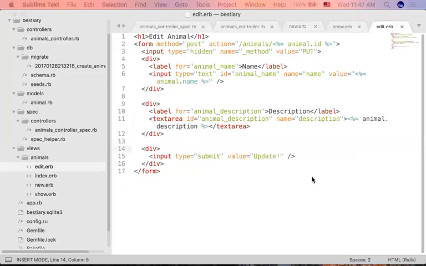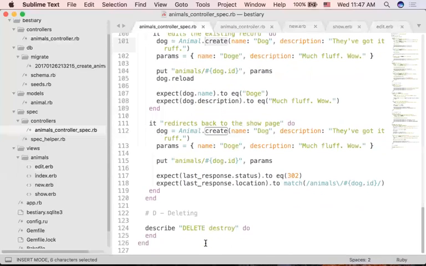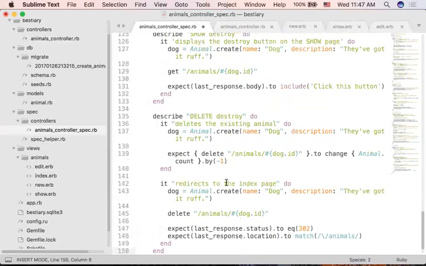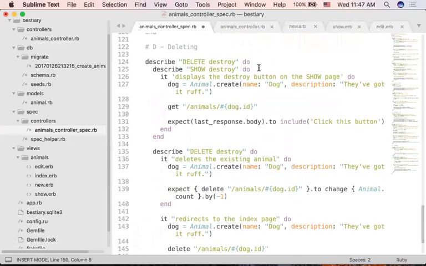Okay. Final thing, we're going to do delete, and then we'll take a break, and then we'll break off for lunch, and then I will talk for the rest of the day. So let's grab all of this stuff for deleting. I have many different tests here.